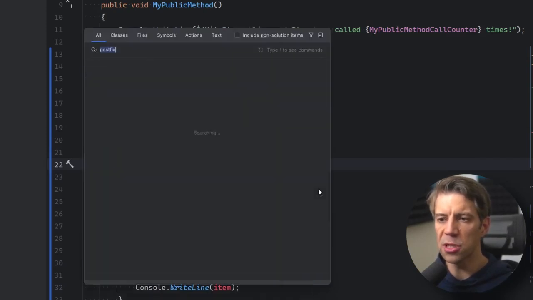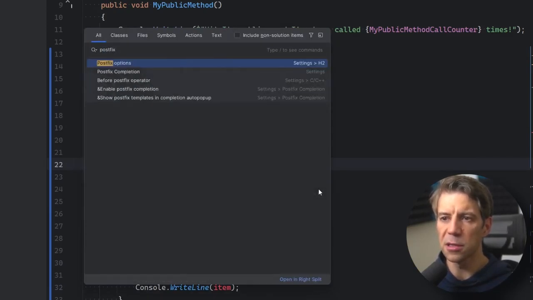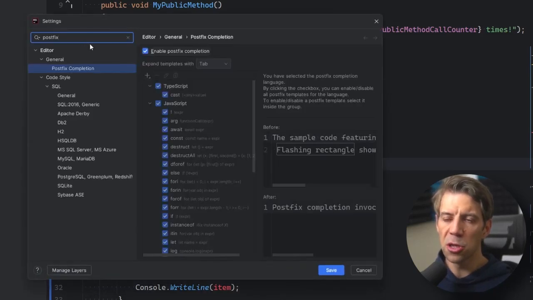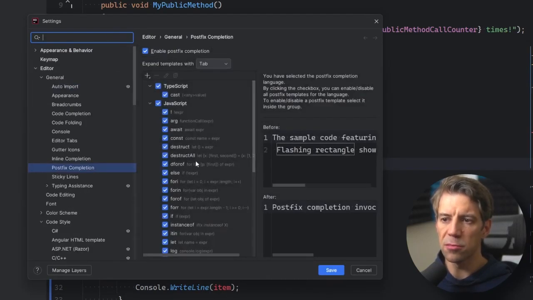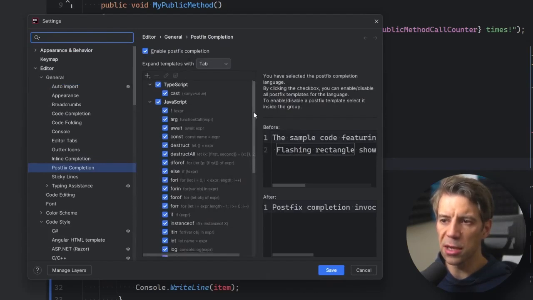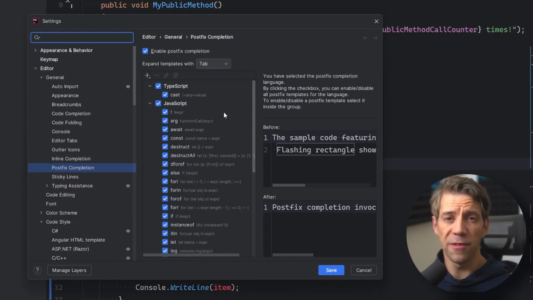If we do shift and then type postfix completion, because I've searched for it, it's graying out everything that doesn't match that search. So if I do the X, that's not grayed out, but note that this only has TypeScript and JavaScript in the list. So I don't think at the moment for C# we can create custom postfix completions.